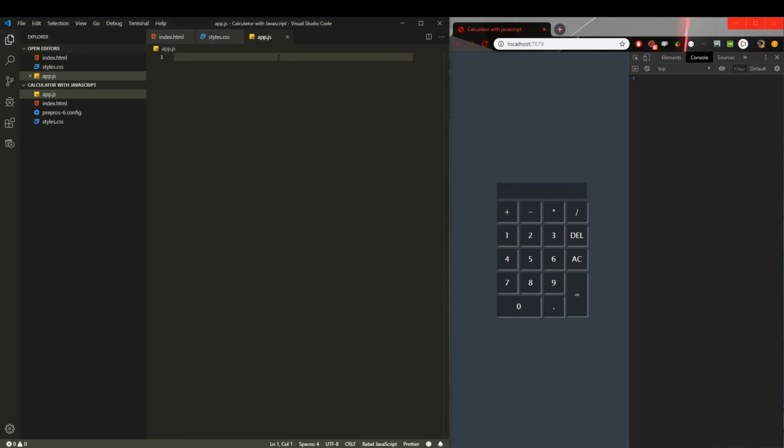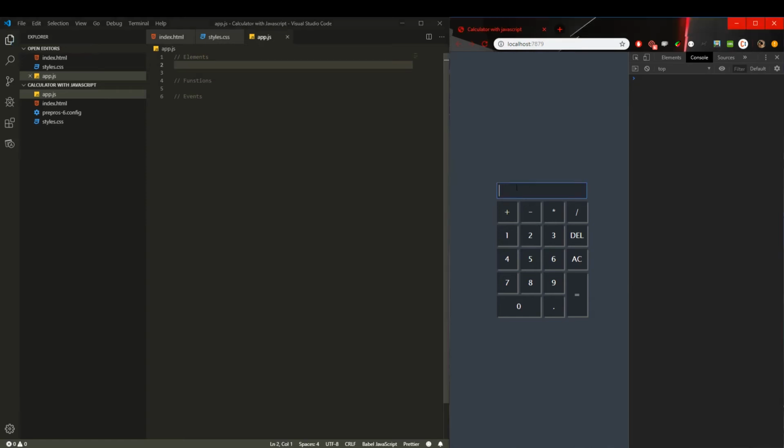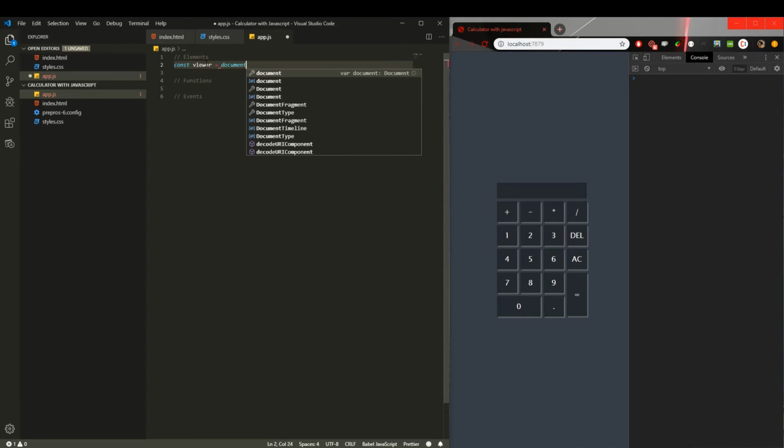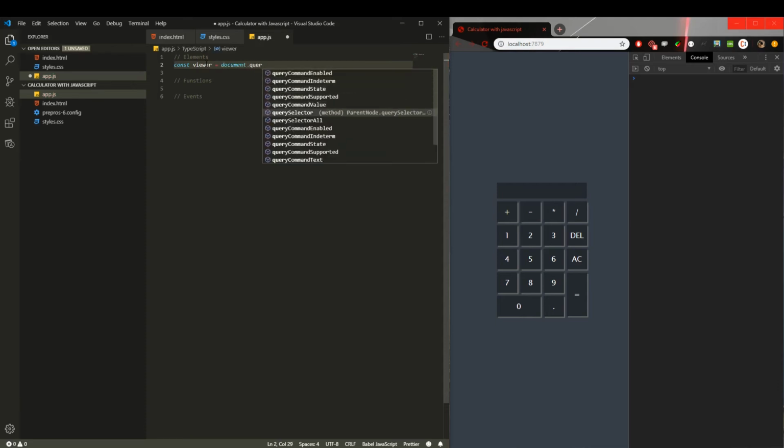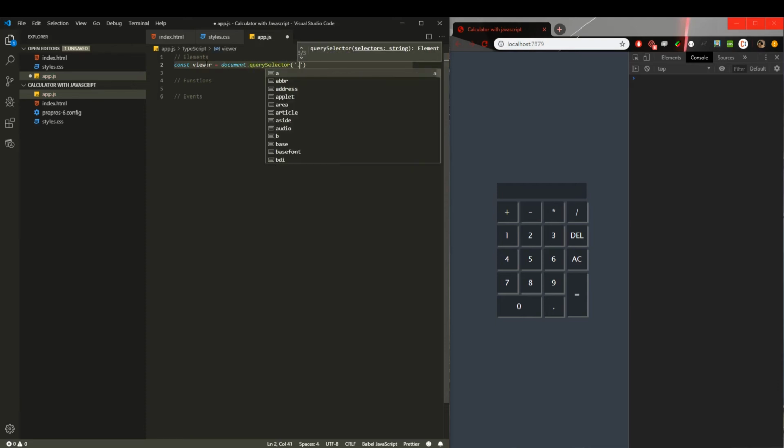So now I will work with the JavaScript file. I will divide my JavaScript file into three parts: elements, functions, and events. First of all, I wish to grab my viewer, so I can have it here. I will use const viewer, and I will get it from document.querySelector. I will grab my viewer by the class of viewer.